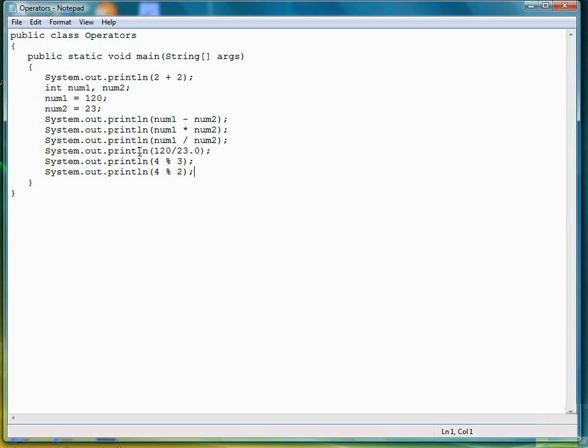Later on in the course, we'll look at situations and scenarios where using the modulus operator can be useful. But for now, just understand that it is an arithmetic operator available to you. So to summarize, we've looked at 5 operators that are the standard arithmetic operators in Java.